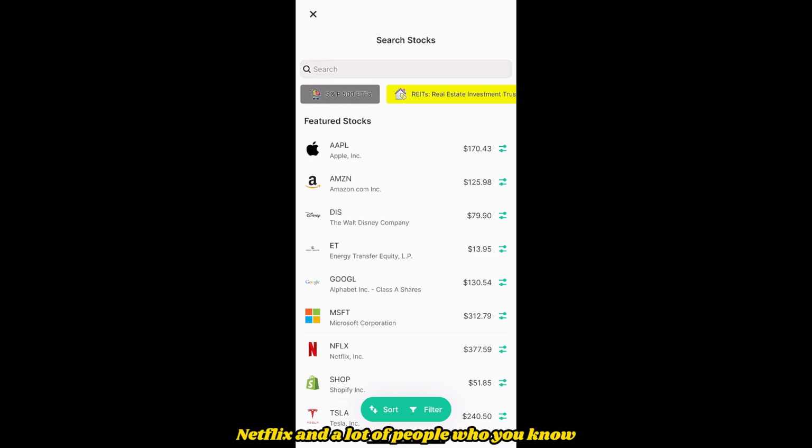For example, Netflix. I know a lot of people subscribe monthly, so I would always go for Netflix because I believe a lot of people are always subscribing, directly making it easier for me to gain a lot from my investment with them.